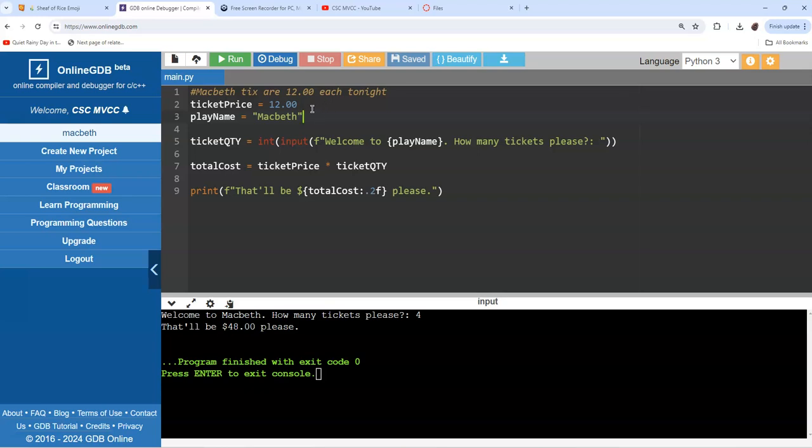So for the next play, it might cost a different amount. I can just change it up there. And then the play name might be different. I just change it up there. It's helpful and really customary. It's conventional to create variables up at the top and put the values there so you know where to find everything, and you can change it if needed later. So we have the ticket price and the play name.